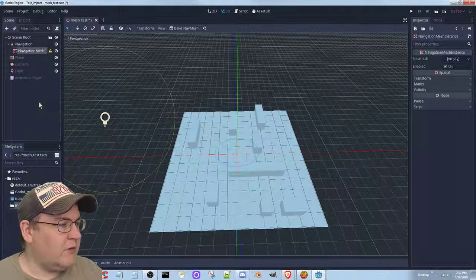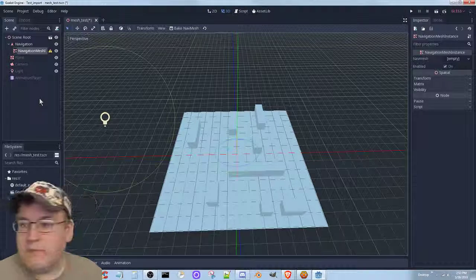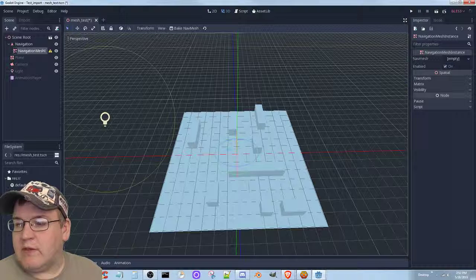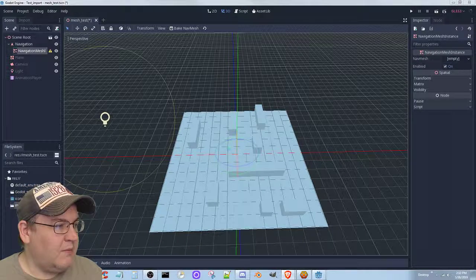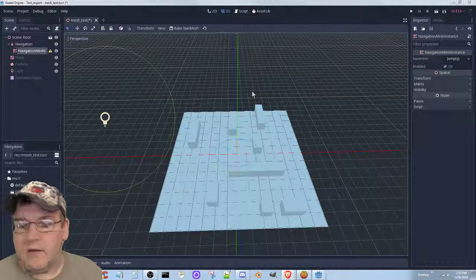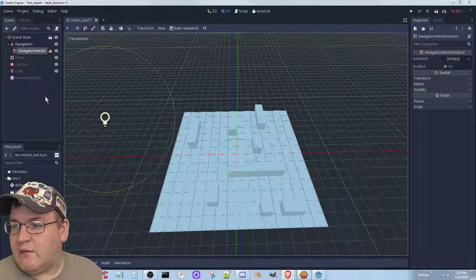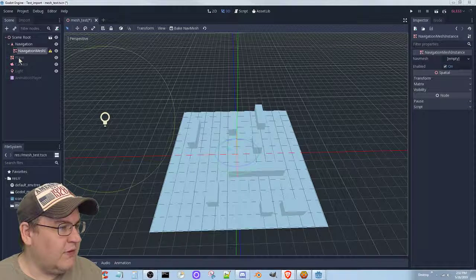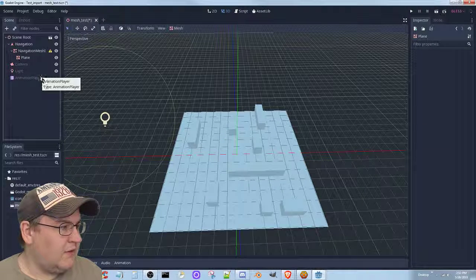Now, I'm going to put the plane, because then, of course, there's a mesh instance, and then they created a new plane mesh and all this stuff. I'm going to assume, or at least I'm going to hope, that's the same thing. In fact, it shows the same. It's a mesh instance type, so we're going to put that underneath there.